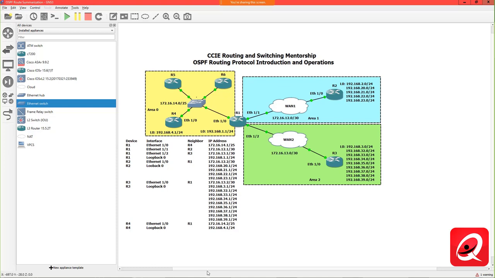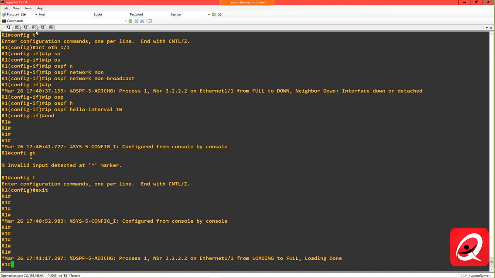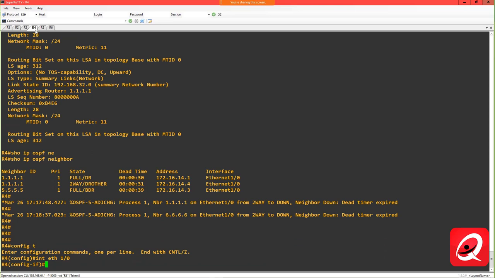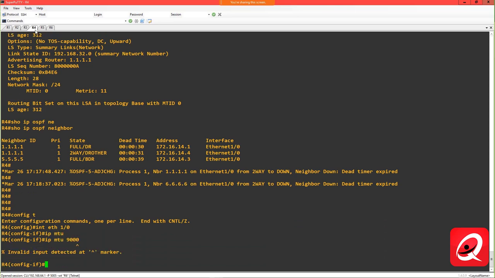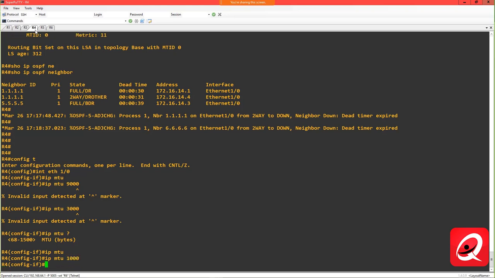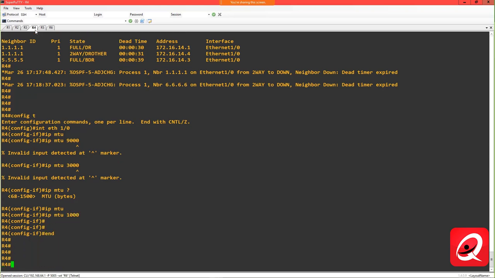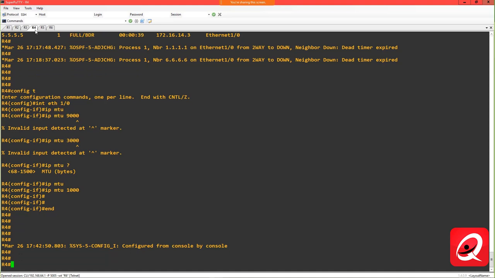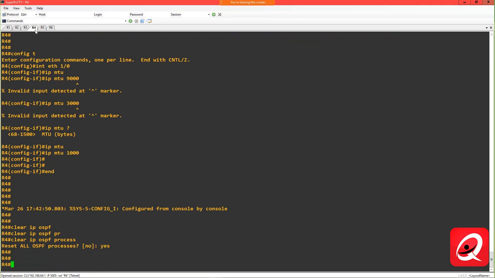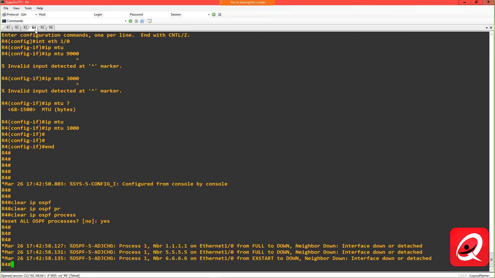So if I go into router 4, for example, and I do a config T, interface Ethernet 1.0, and I just simply put in an MTU of, say, 9,000 bytes. Now let's do 3,000. IP MTU. Won't let me change it there. Let's make it lower. IP MTU, 1,000 bytes, okay? Now eventually what's going to happen is the adjacencies would essentially fail and we would lose our adjacencies and our neighbor relationships. I'm going to go ahead and kickstart the process.